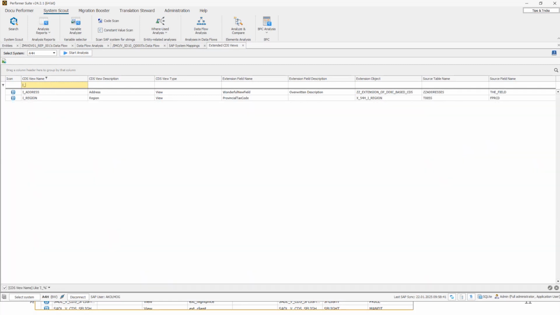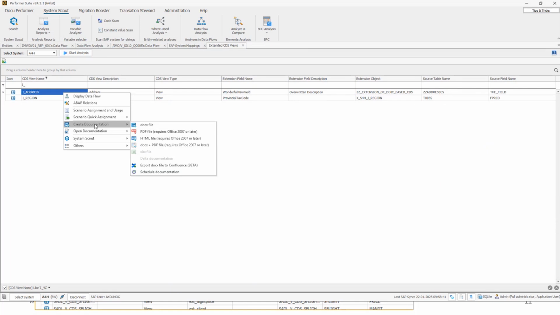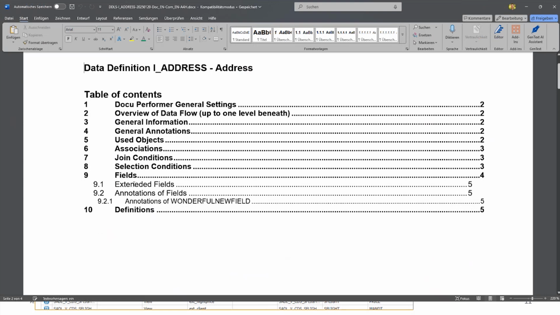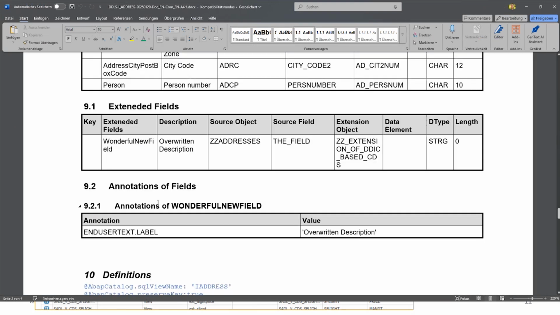And another improvement: if I document such a CDS view, which was extended in this way, now you see that we have a new chapter, Extended Fields, and we list these extended fields in an additional chapter. Here you see the extended field, the description, the source object, the source field, and so on. Everything you also saw in the analysis results. So you can see that the analysis function, and also the extended documentation, provide an excellent overview of which CDS views have been extended in this way and which fields are involved.